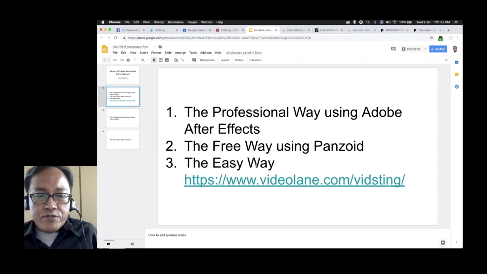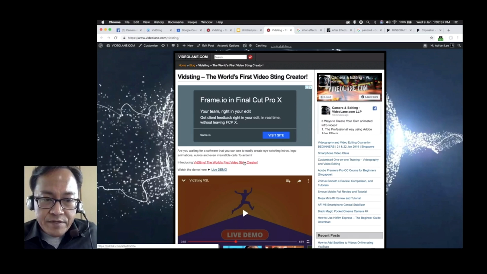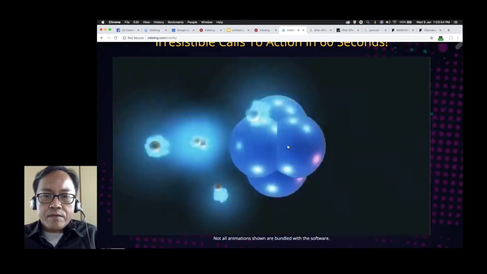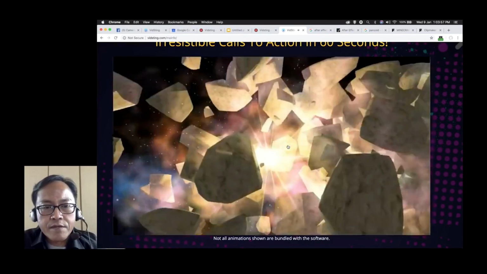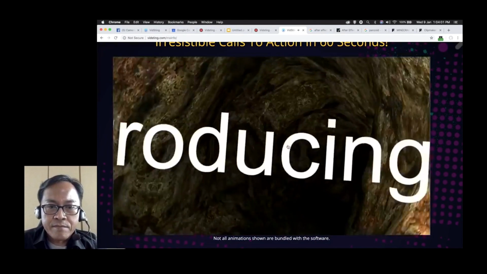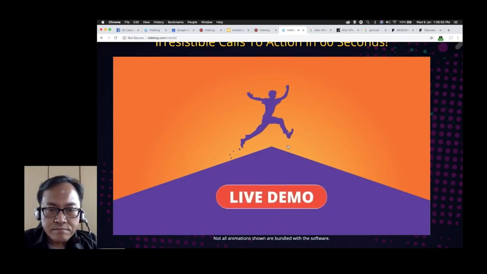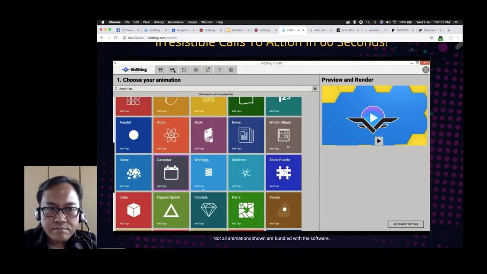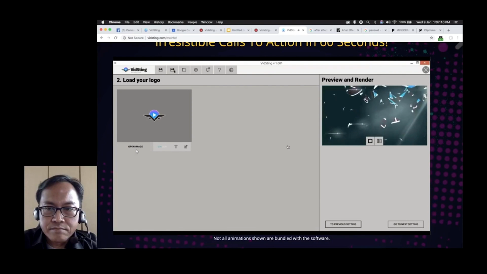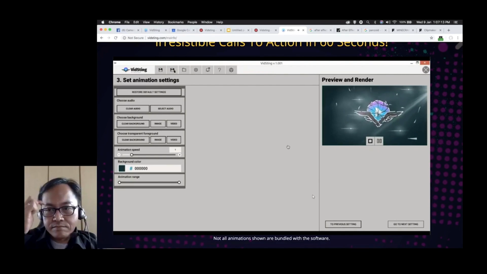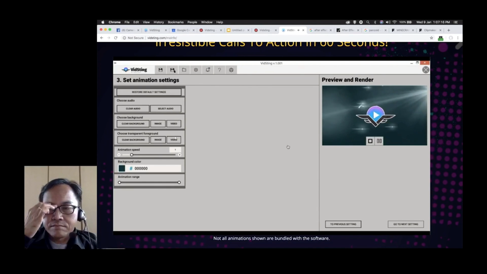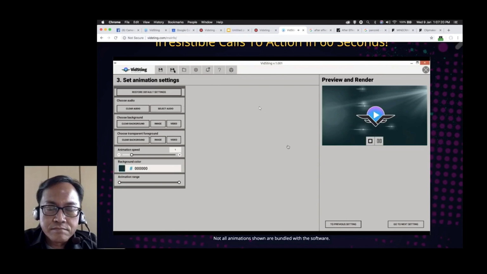Number three now, the easy way. You click on this and then go inside here to the demo. So let's jump into a live demo and I'll show you the three steps right now. Simply choose an animation you like, then click on Next. Click on this button and select your logo. Then click on Next. On this screen, you can choose audio, background, or even add transparent foreground video.